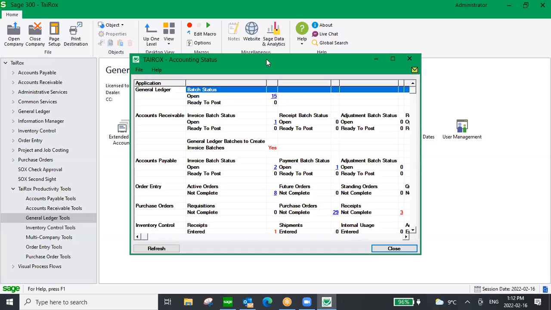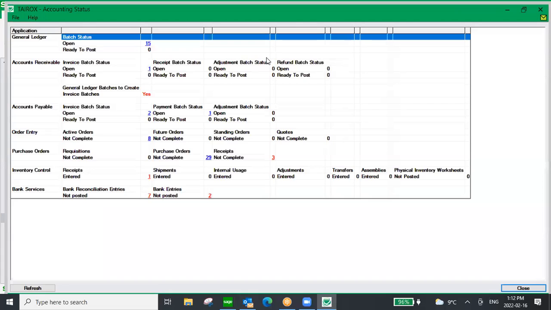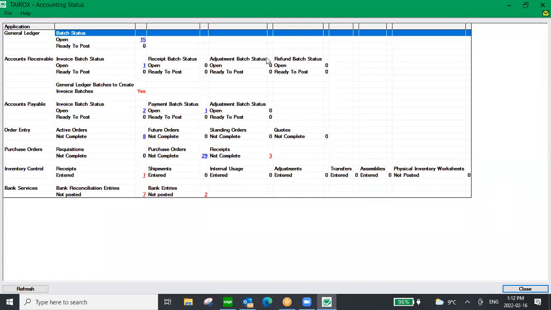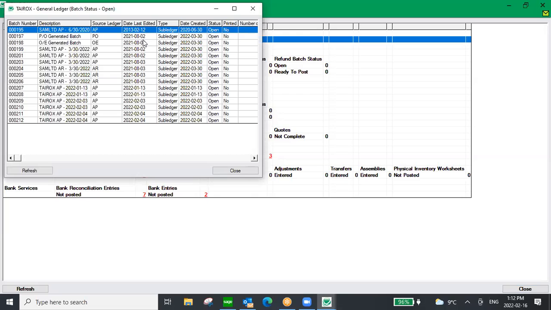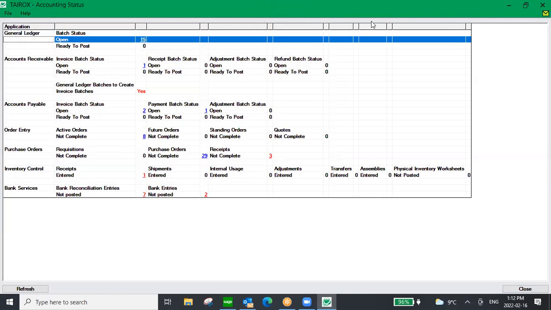tool. With this tool, we're giving you a view across Sage 300 of all of your open batches. So a really handy tool for when you're doing your month-end close. You can see exactly which modules have open batches. And in fact, you can drill into the details of that open batch to determine if it's something that should be taken care of and then closed prior to you doing your month-end close.